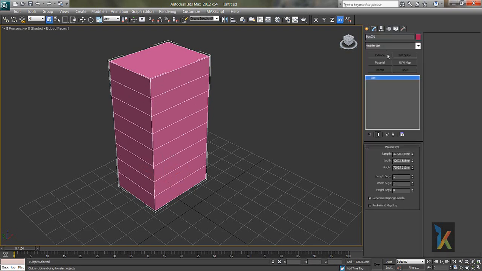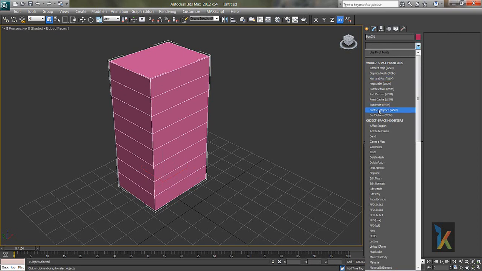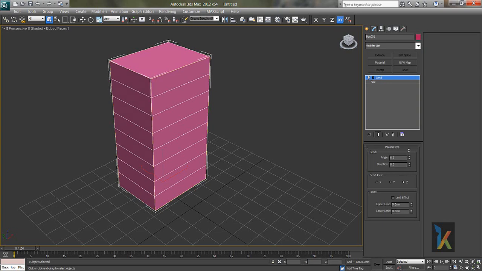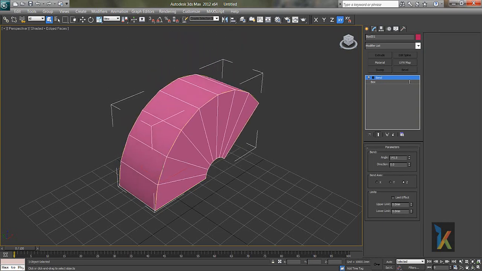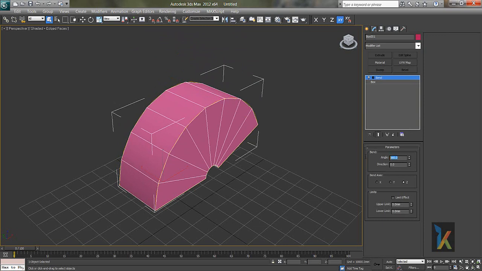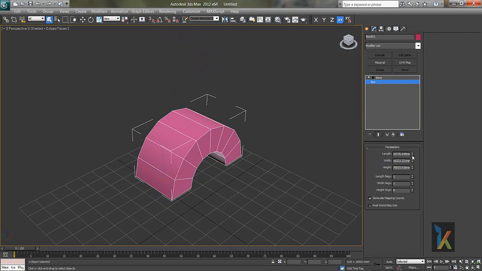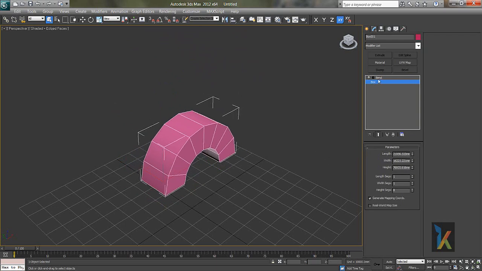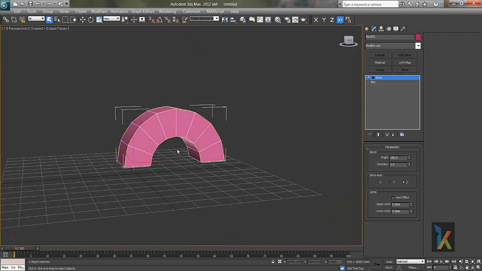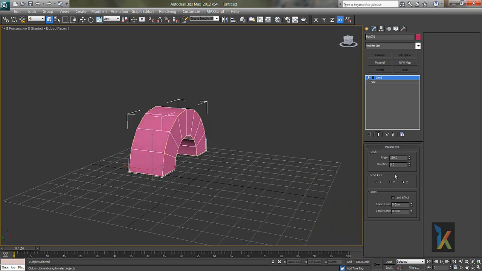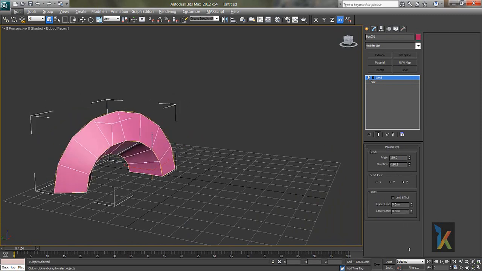I'll go to modify and I'll say modifier list. I'll press B on my keyboard, that is bend, and I can give the angle of bend, maybe like this, maybe 180 is perfect. I'll come down with the size of the box so you can get what it is. So this is how it bends, and if you see the direction, you can change which direction you want to bend.